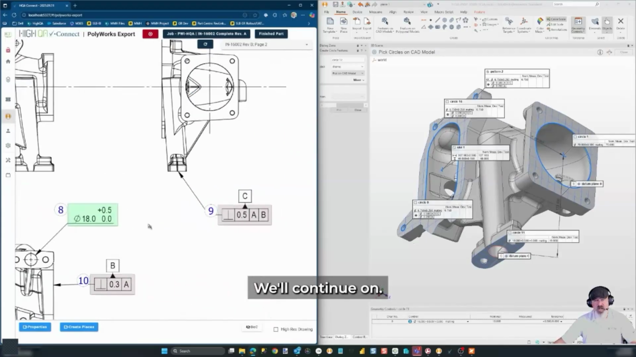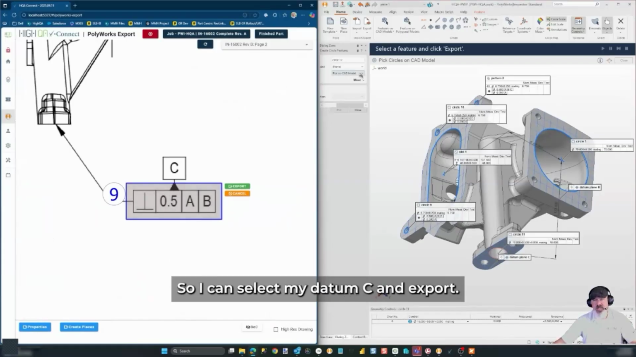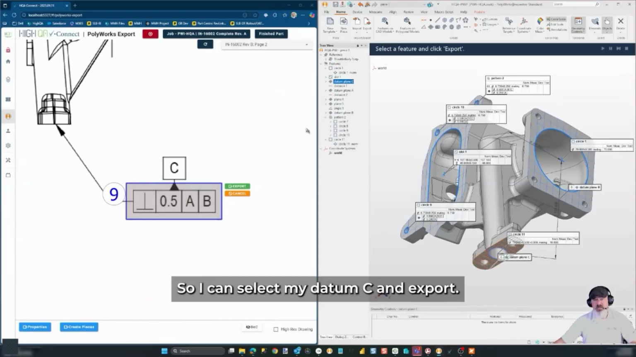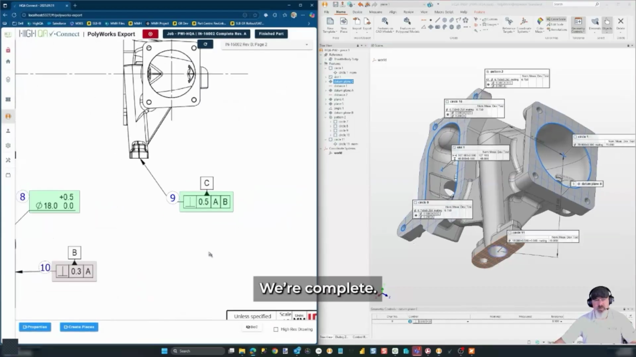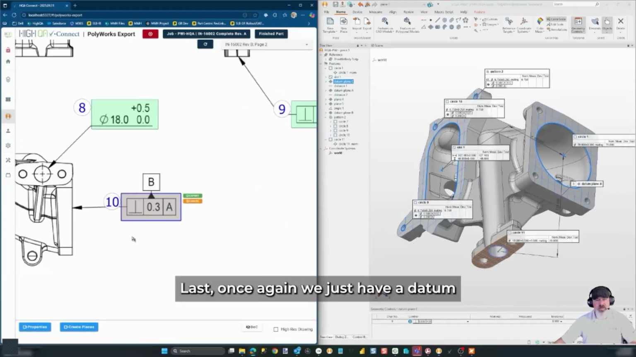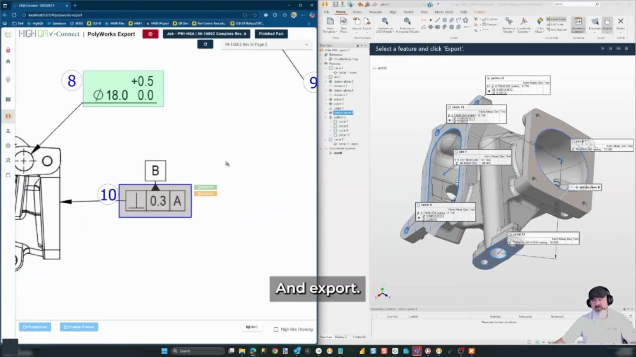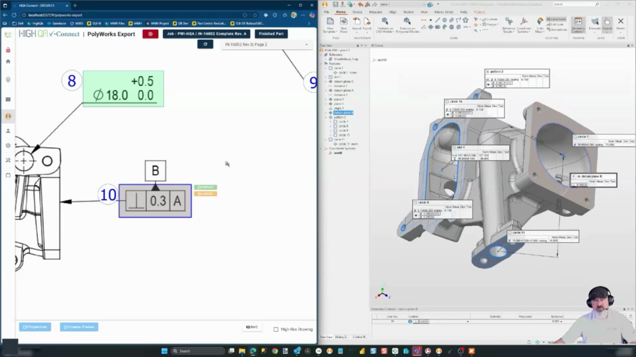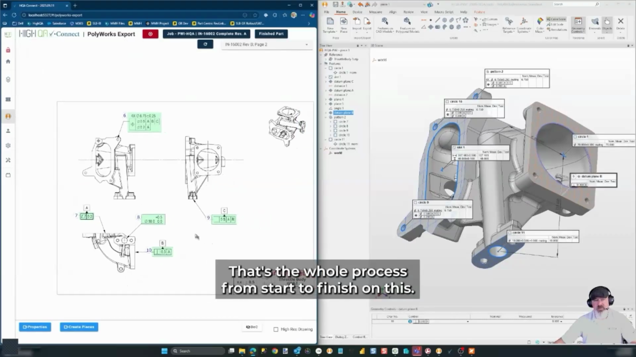We'll continue on. Once again, this one happens to be just to a datum. So I can select my datum C and export. Green, we're complete. Last, once again, we just have a datum, so we can select our datum B and export. And just like that, we're done. That's the whole process from start to finish on this.